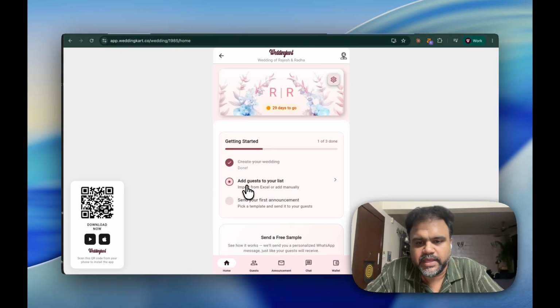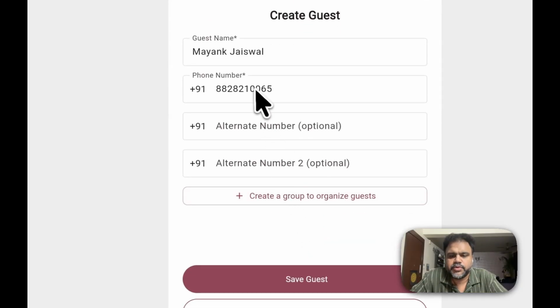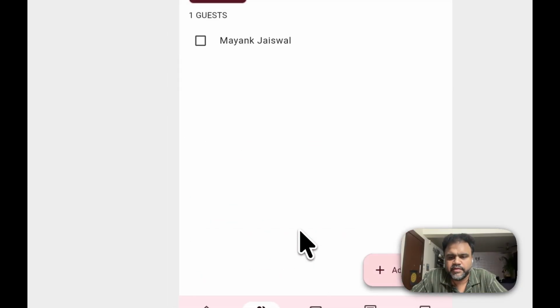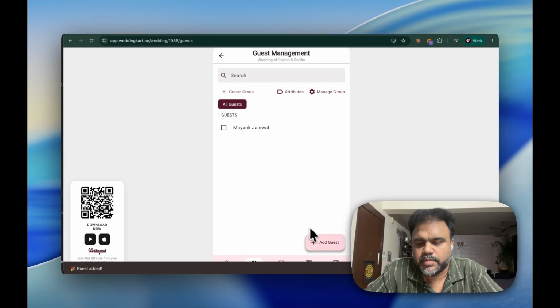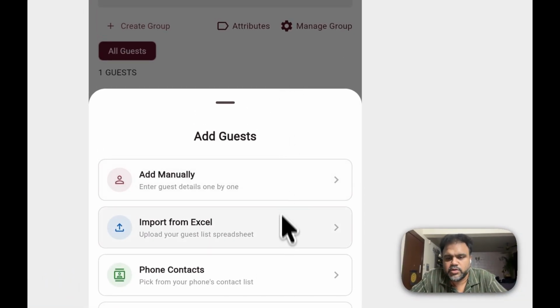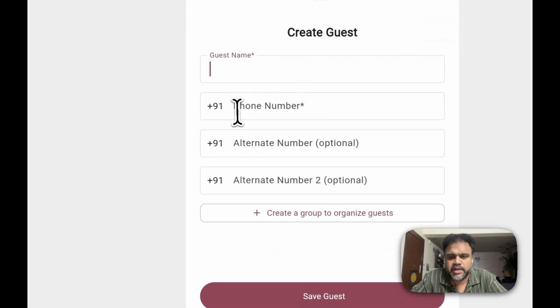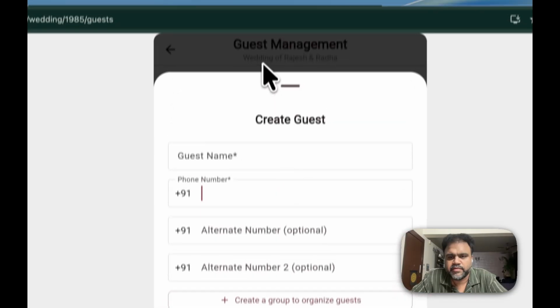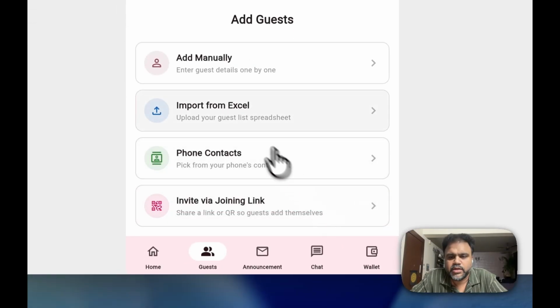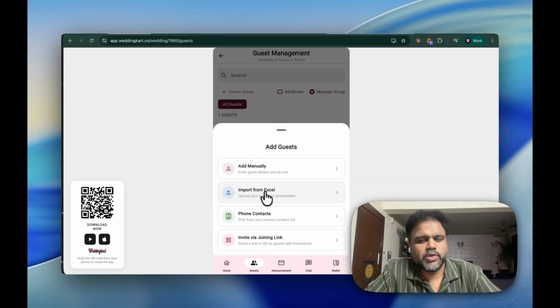First thing that we need to do is create a guest list. It gives me an easy option to create myself as a guest. I will do that. So now I'm a guest in the wedding. There are multiple ways to add a guest. One is to add manually. You can name the person and their phone number and save. The second way to create guests is import via Excel. This is one of the most useful ways, and I would say the most popular way to import a guest list.